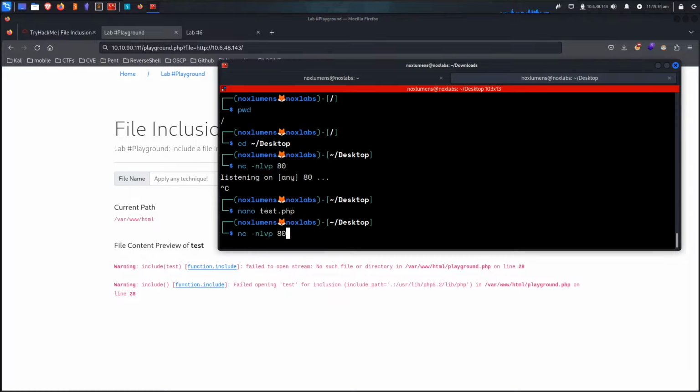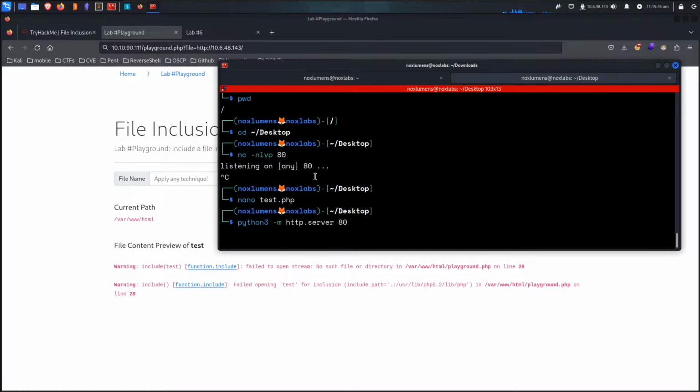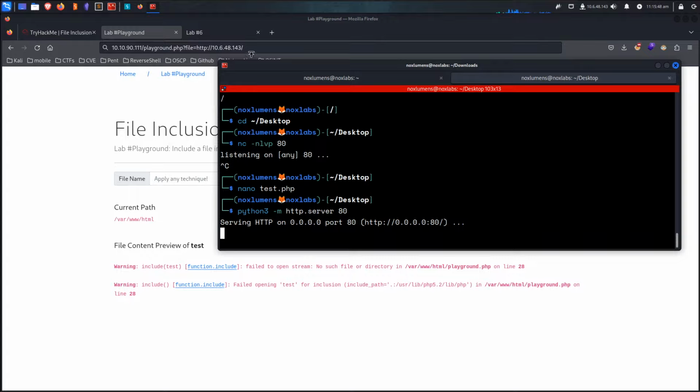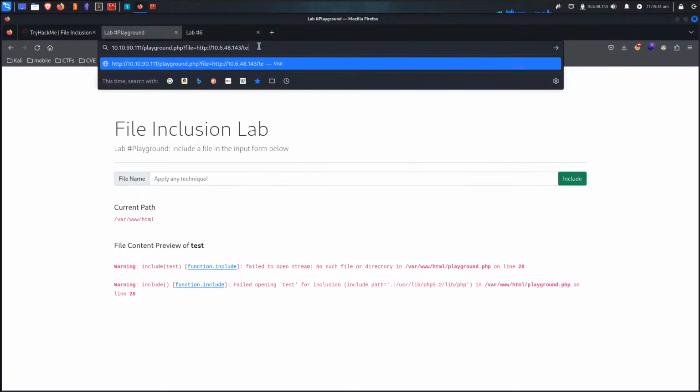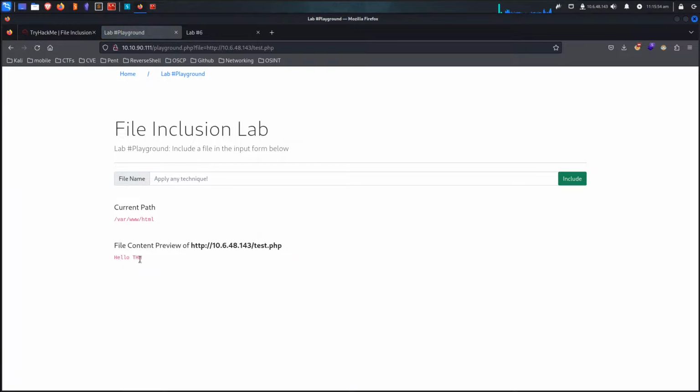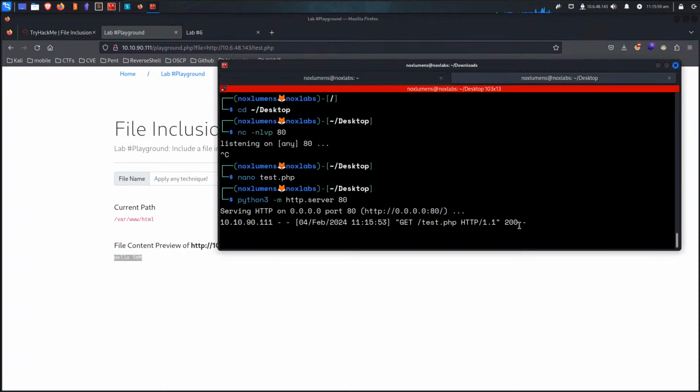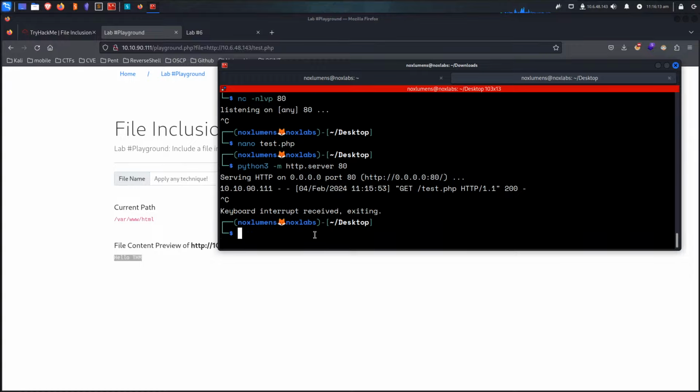And then we'll, it's not that I actually need Python http.server on port 80. Yeah. And what did I call it? Test.php. Yeah, look at that. There we go. And we can actually see the GET request here. For test.php, I got a 200 success, and it came in from 10.10.90.111. Cool.